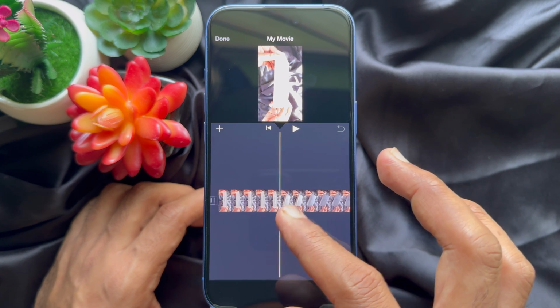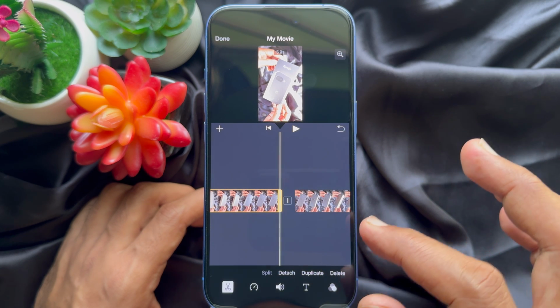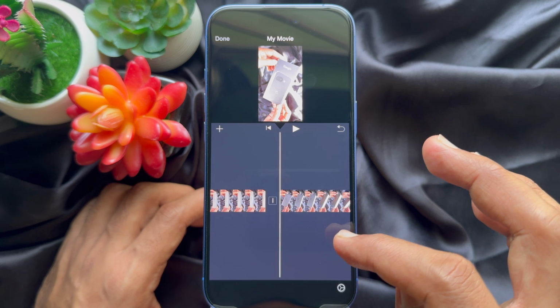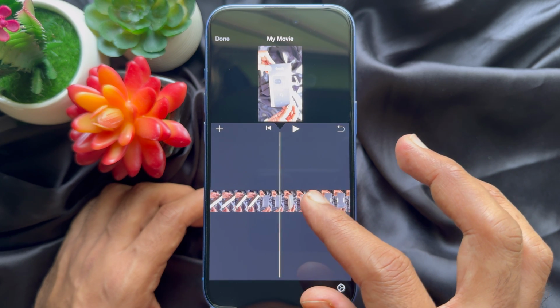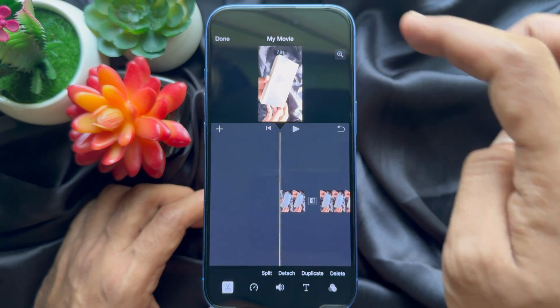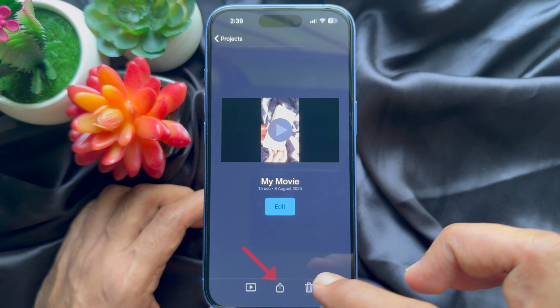Once you make the video vertical, you can edit your video in the iMovie as usual. You can add, remove background, title, clip or anything else. Once finished, tap Done on top left. Then tap Share button from bottom menu.